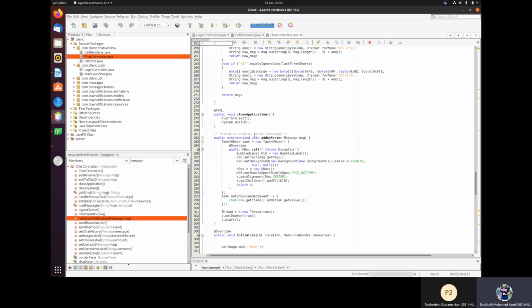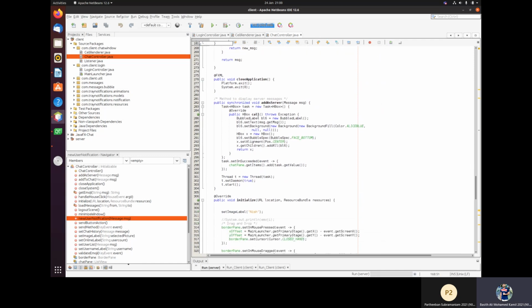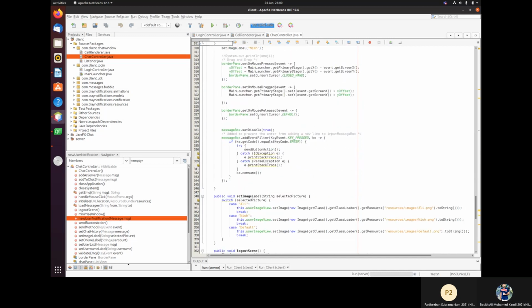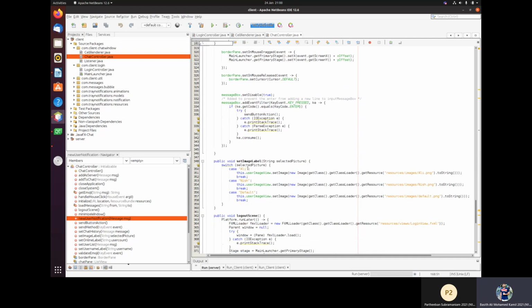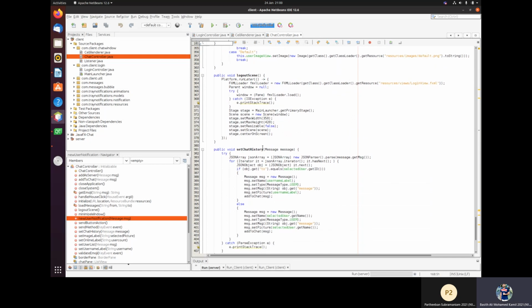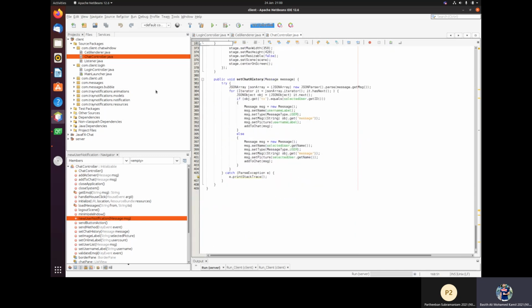So we have used the synchronization over here from the server message. We have set the profile pictures as well from this. This is where we have seen the set chat history. When we click the user, you can see the chat history, all chat history. So you can see the whole chat history over here.